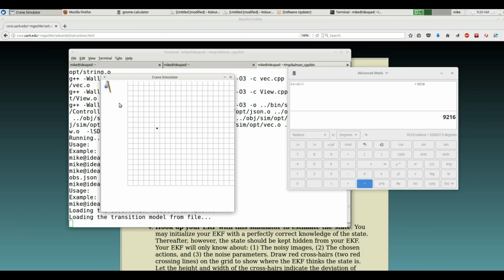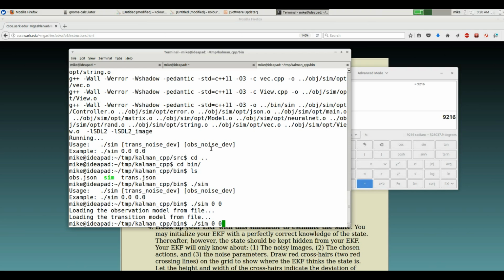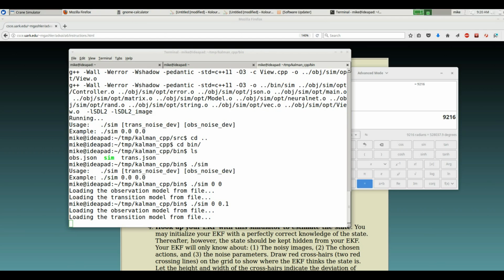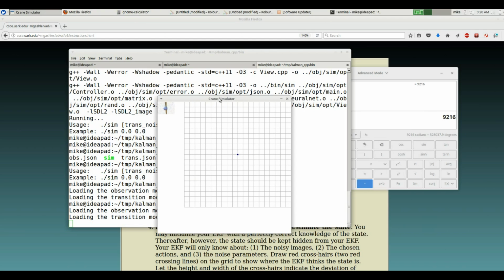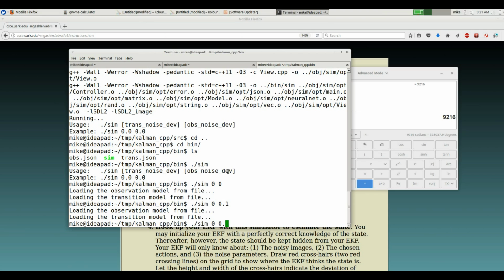So here's what you're going to do. You're going to apply the Kalman filter to this thing. Oh wait, I got to show you what the parameters do. Let's suppose we pass in 0.1. Now what we see is the picture is a little bit noisier. See that? I don't know if you can see it very well. Okay, well, let's crank it up to 0.9.